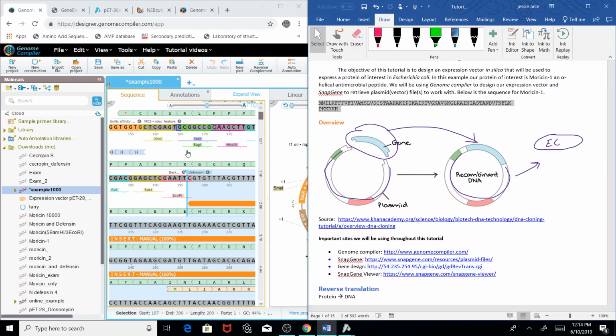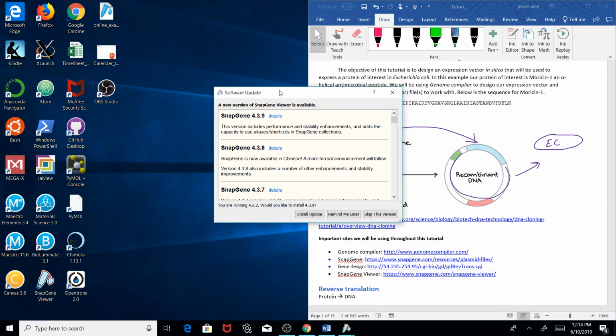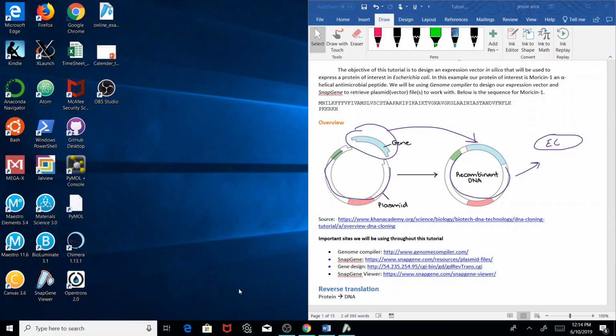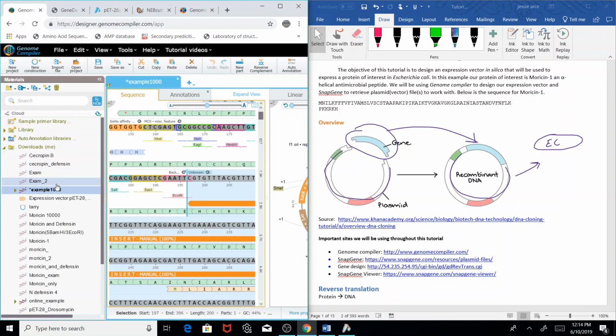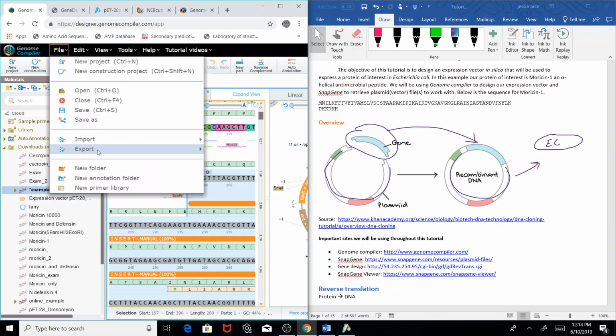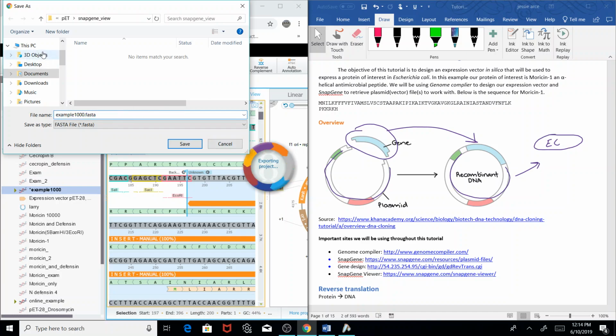And if you don't like using SnapGene to verify that you will have your protein of interest coded for, then you can use SnapGene Viewer. So we can go to SnapGene Viewer, and we can upload our saved plasmid that we just created, but we need to export it first. So we can go to example 1000 or whatever you named it, and we can click export. I'm going to export it as a FASTA file. I'll put it on the desktop, and then I'm going to save it. I already have one saved, it's the exact same thing. Okay, I already have it saved, online example.fasta.